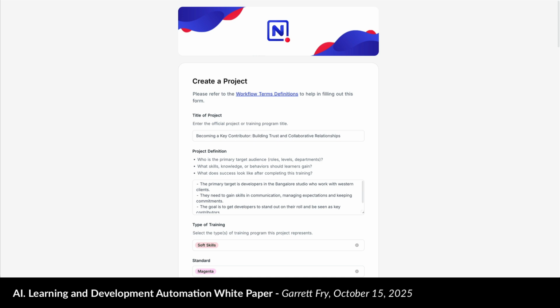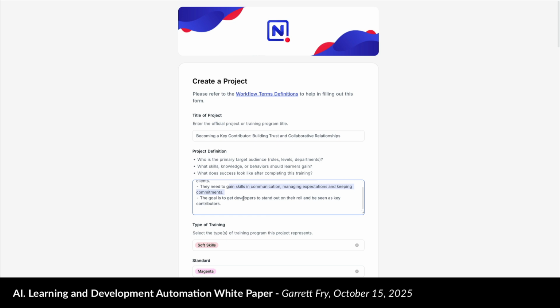For the project that we're developing here, you can see from the project definition that we are targeting developers in the Bangalore studio to work better with Western clients. We want them to gain soft skills in communication, managing expectations, and keeping commitments. And our goal for them is to help those developers to stand out in their role and to be seen as key contributors. Now, I go over that with you because I want you to be able to see the output that the AI is able to generate based on our inputs.